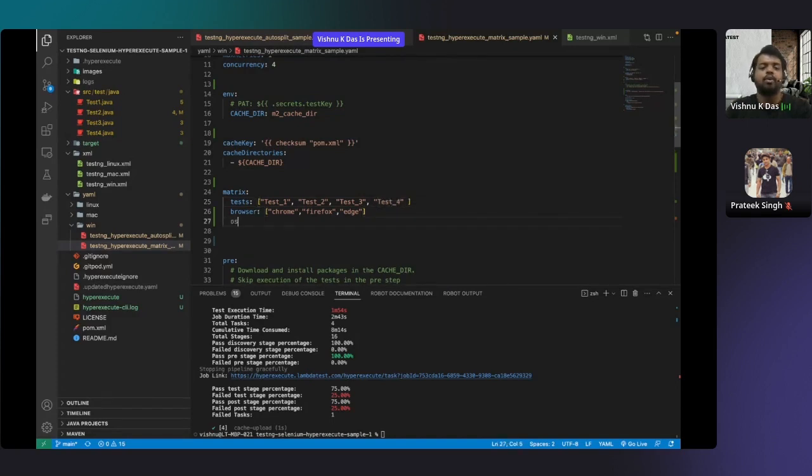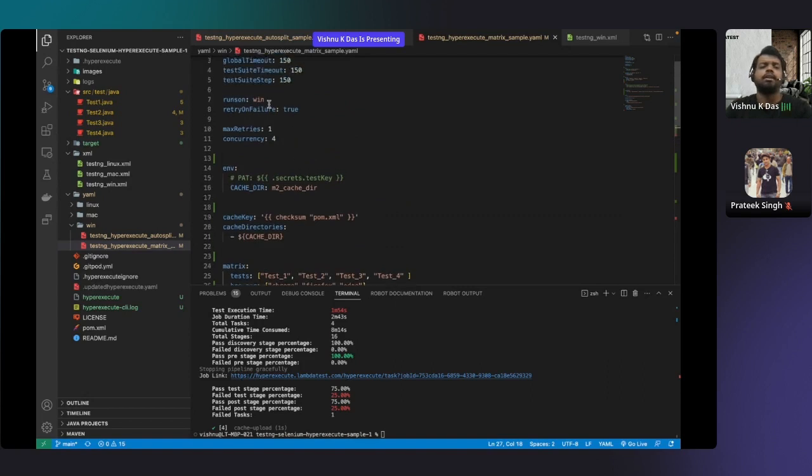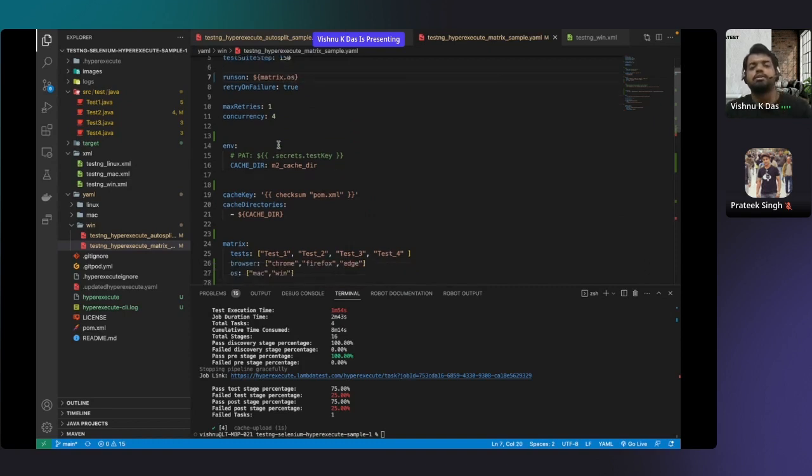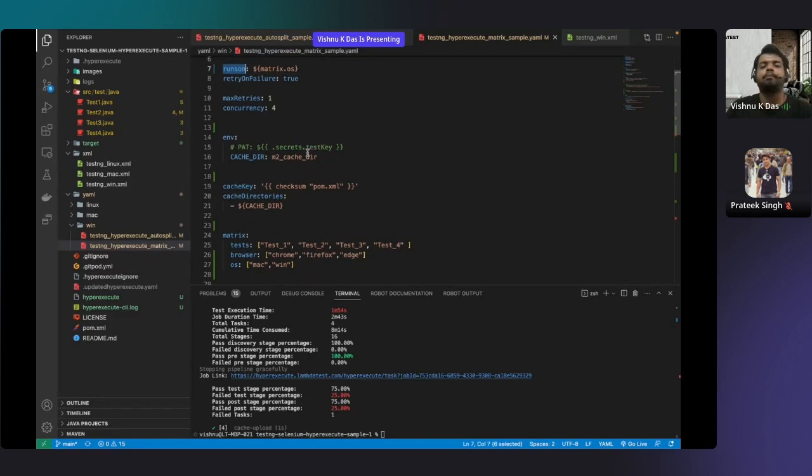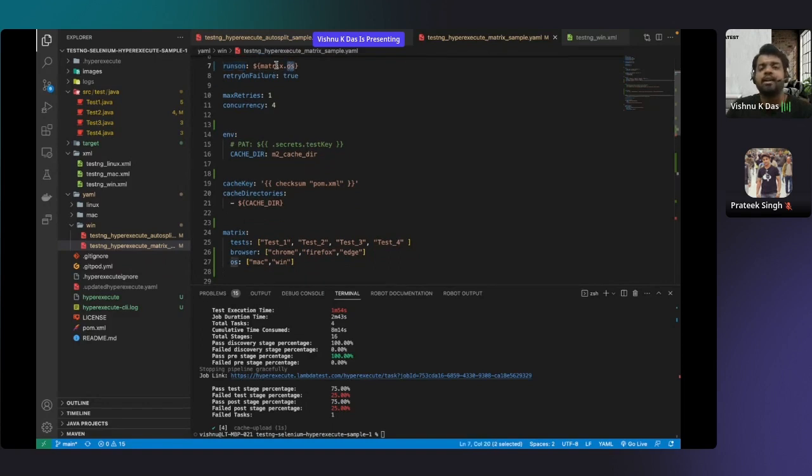I can also define OS here. So let's say I want Mac and Win. And now under the runs on, I can simply define matrix.os. So now the runs on would pick up values from the OS array of the matrix, which is Mac and Win. So all these would be multiplied. Mac gets all the 3 browsers, Chrome, Firefox, Edge, with all the 4 different tests.